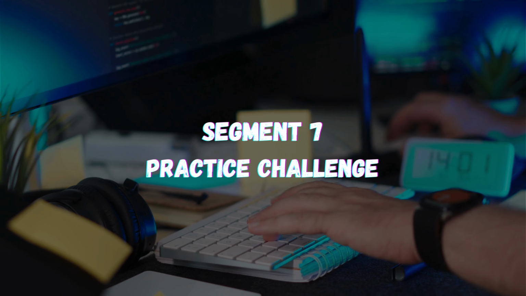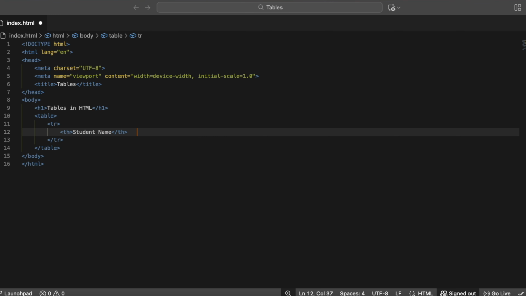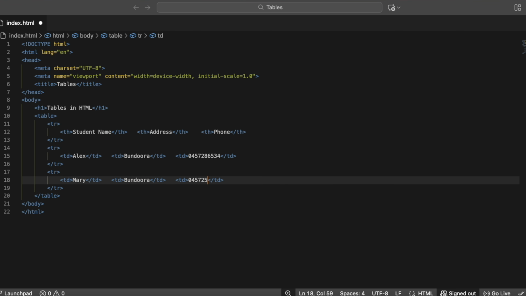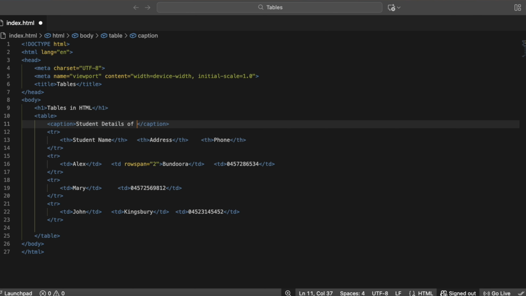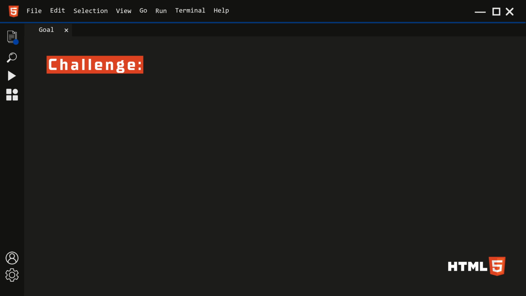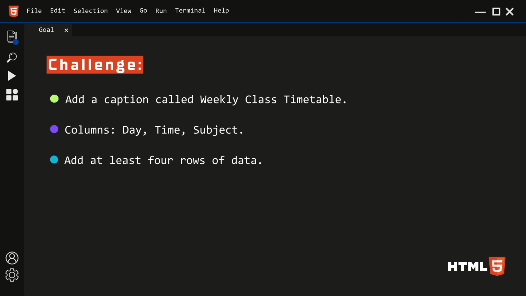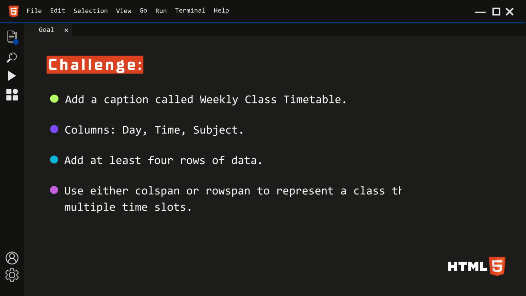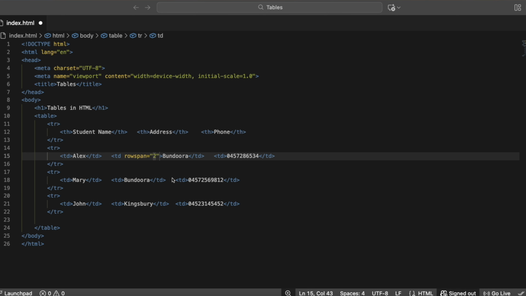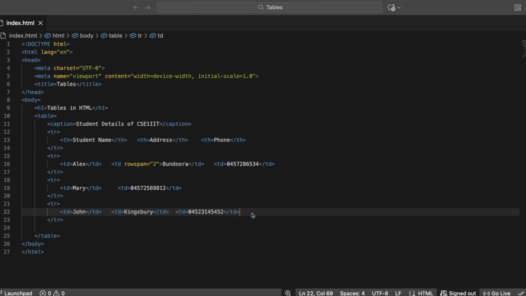Segment 7, practice challenge. Now let's do a quick practice, something slightly different from what we just built. Create a new file called timetable.html. Your challenge would be to add a caption called weekly class timetable, and add columns such as day, time, and subject, and add at least 4 rows of data. Use either colspan or rowspan to represent a class that spans multiple time slots. And lastly, add the scope attributes to all the header cells. Finally, save your file and open it in your browser to check if it works.